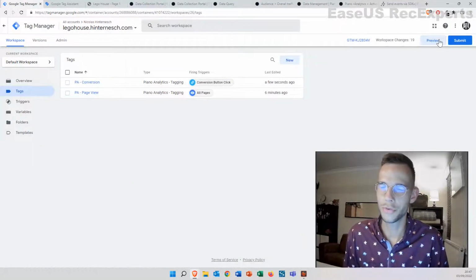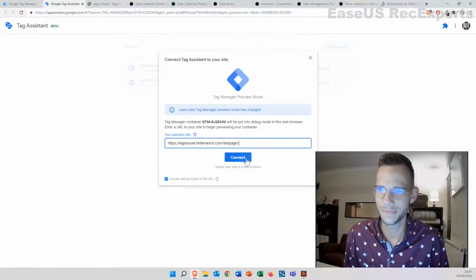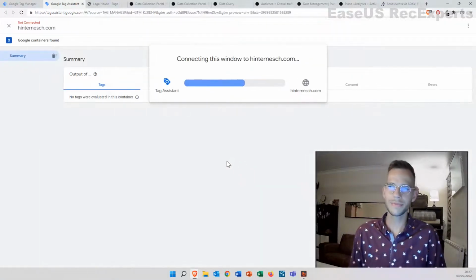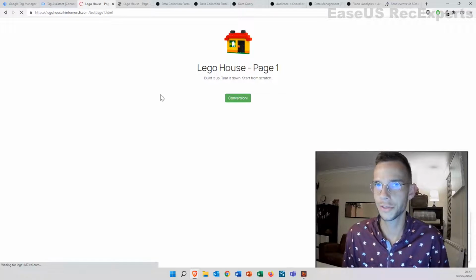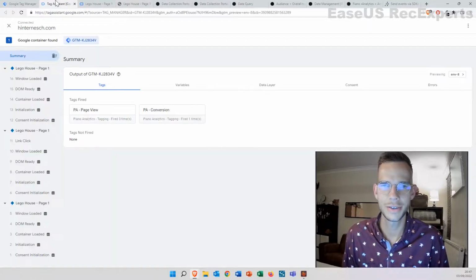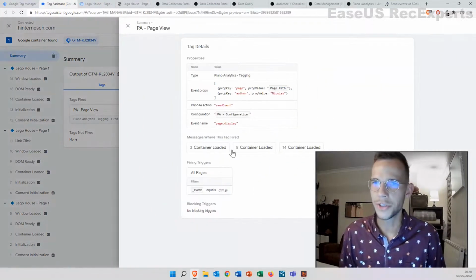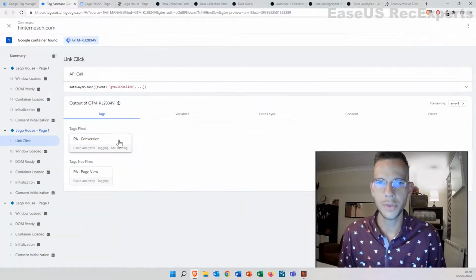All right, moment of truth. Let's go to preview mode. Reload the page, trigger a conversion perhaps, and we can see the tags being fired in the GTM debug view. You'll see that the conversion fired on the link click.